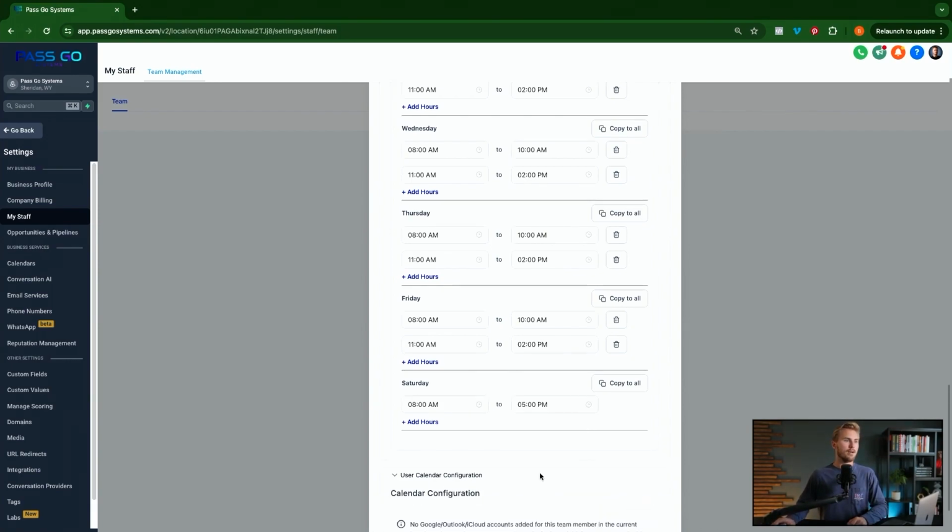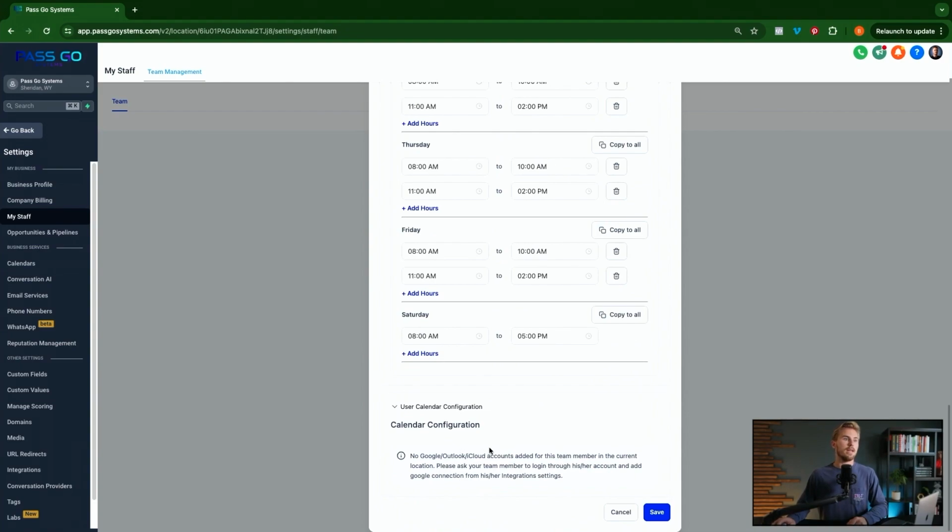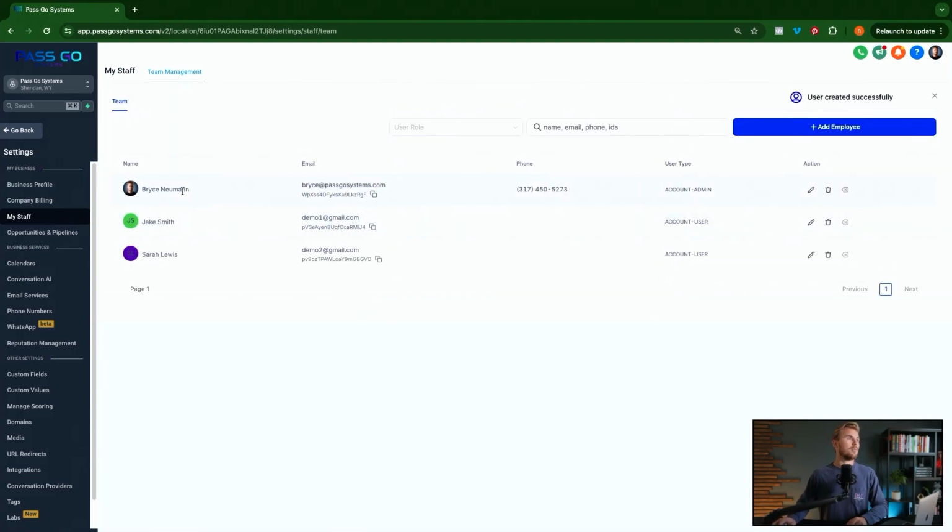So then user calendar configuration, this is where you could link any third-party calendars that you have. And we haven't linked any of those just yet for this user, but I'll show you how to do that a little bit later in this video. So we're just going to create this user. And now we've got Bryce, Jake, and Sarah created.